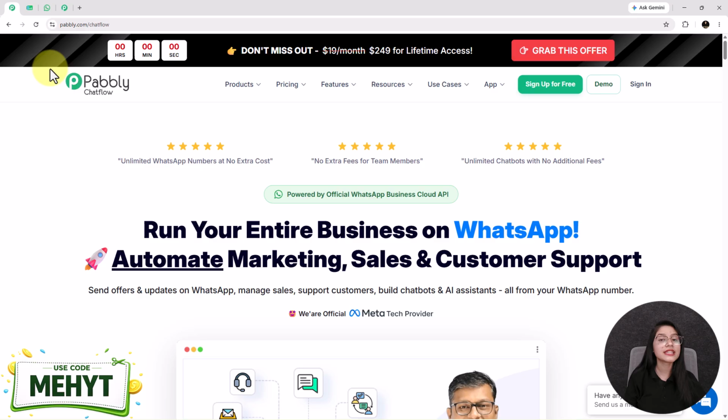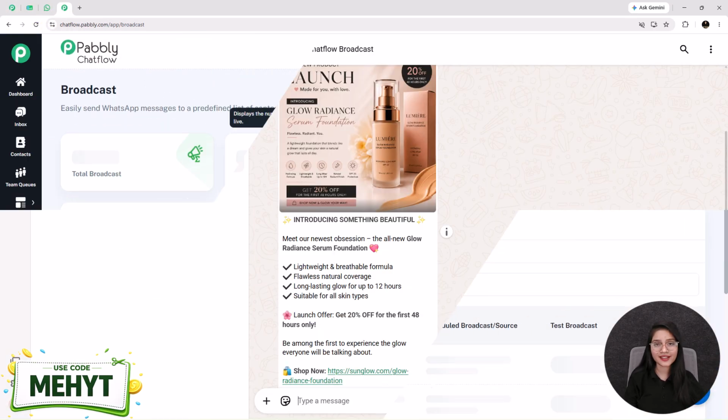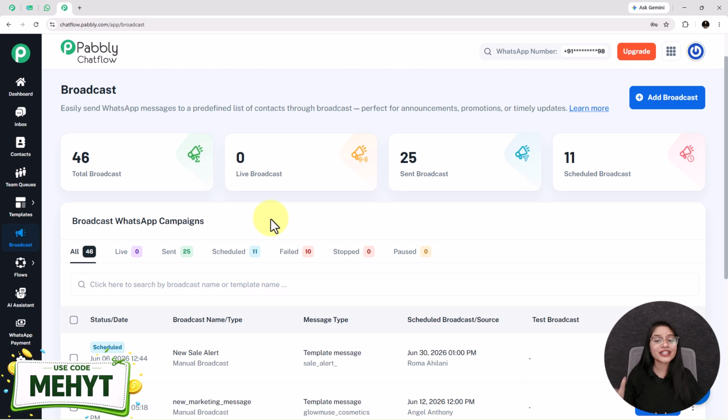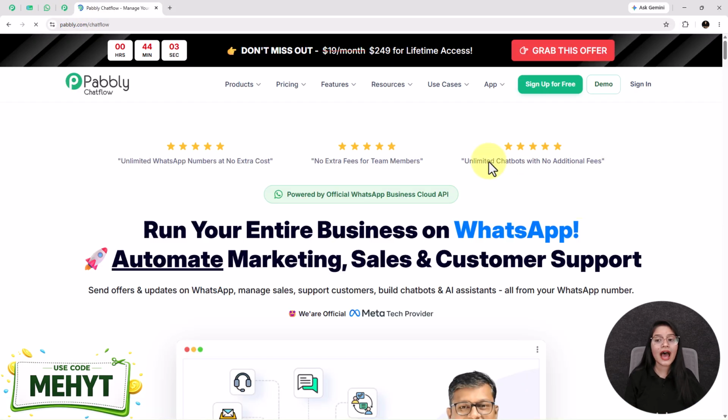Now, without wasting any more time, let's start the creation of this WhatsApp broadcast campaign. Alright, so this is the broadcast feature of Pabbly Chatflow. If you are an existing user of Pabbly, that is perfect. But if you are not, then go to pabbly.com/chatflow and do the sign up process. Once you do this, you will receive 100 free credits every month to explore the software, which is perfect for testing.